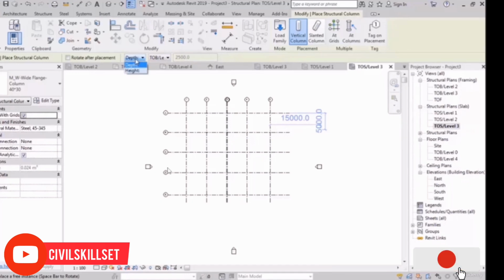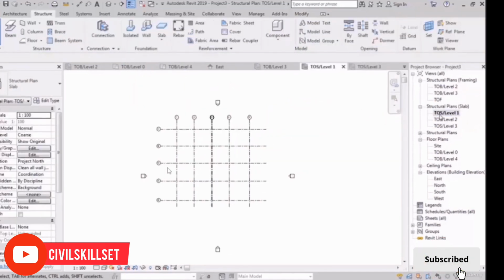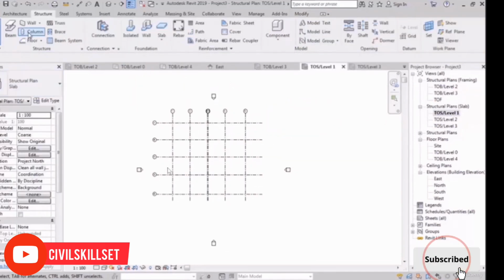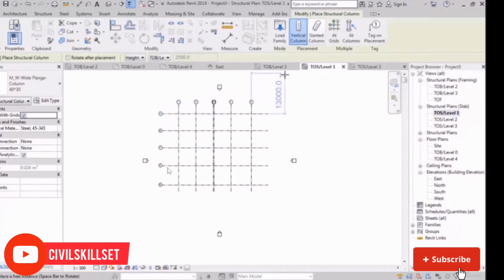You have to open it and then change it to height. Don't forget about it, right? Because if you leave it as depth, it will go to the lower level, the ground level, and you think that it's not placed because you cannot see it. Then we go to Level 1, for example, TOS Level 1. And then we start placing.